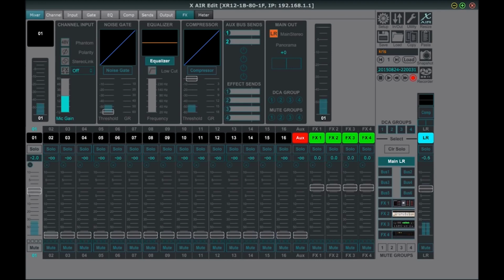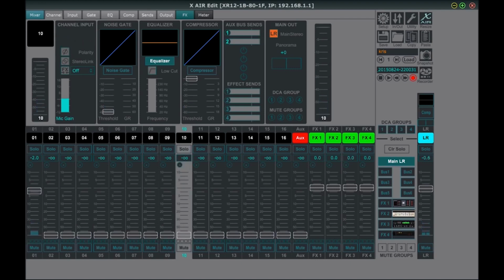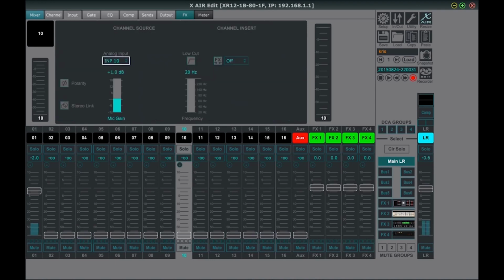So, to get this set up, all you need to do first of all is to physically connect your microphone to a channel. I'm using channel 1 for this, and make sure your gains are set and everything. Now, you also need to select a different channel. Go to input and change the analog input to match your microphone channel. As you can see, we've now got the VU meter moving in channel 10 as well.